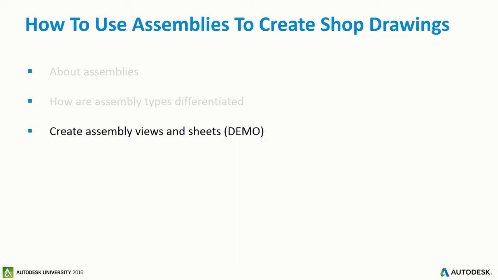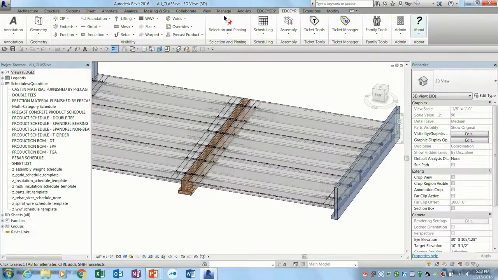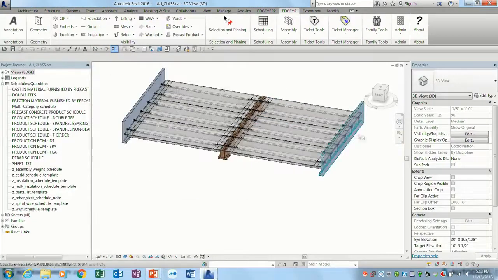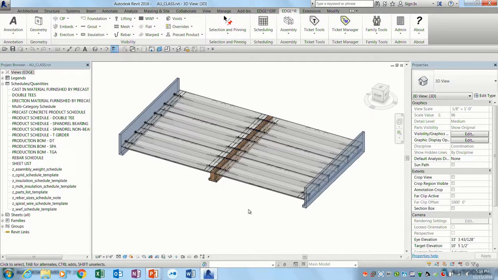So now we're going to flip over, and Shannon, my co-pilot, is going to take us through creating some assembly views, and I'll do my best to narrate. It's hard to keep up with him because he's so fast. I'm kind of kidding, but not really.